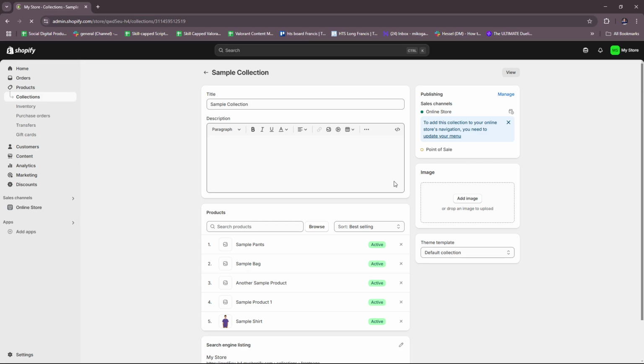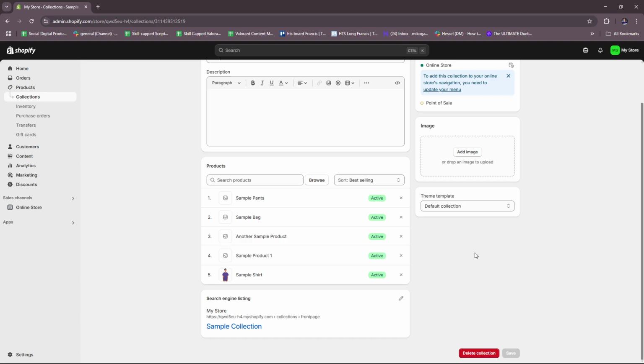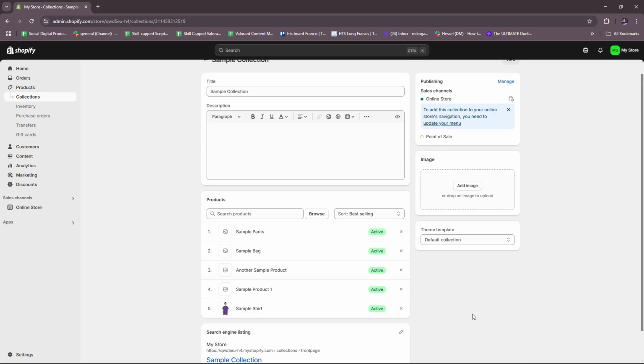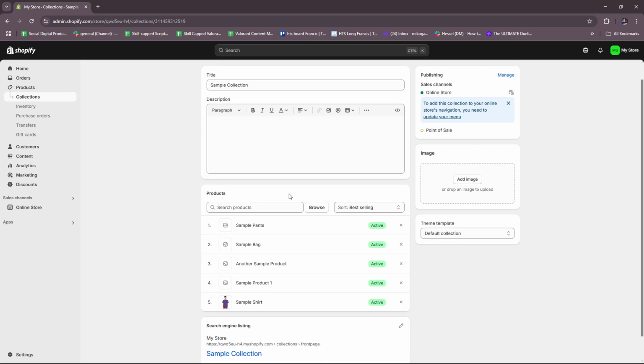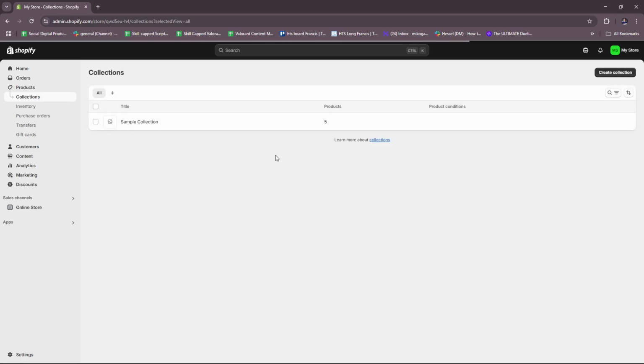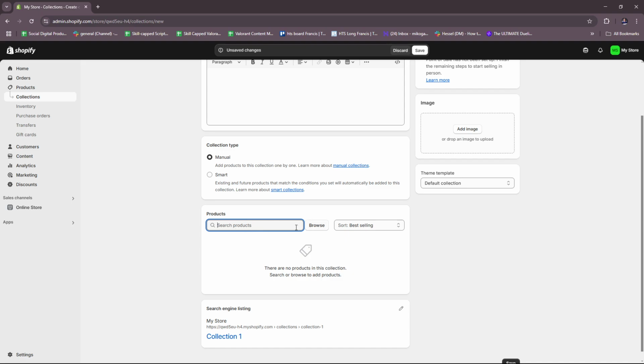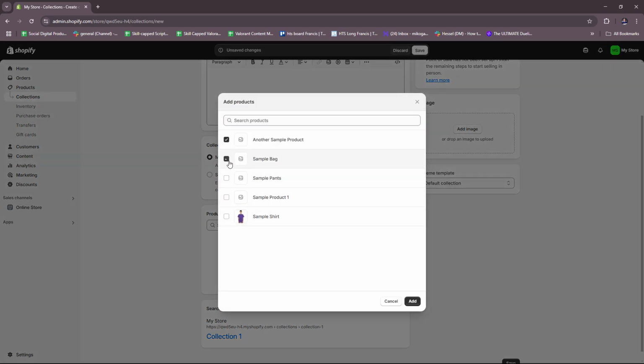Just gonna refresh this to check if it's actually saving. All right, so here it's already saved. Actually, I'm gonna try to do this on a different collection since it's not showing as an option to categorize them. All right, so manual, and then just click on browse and then include the products that you wish to include. So right here.